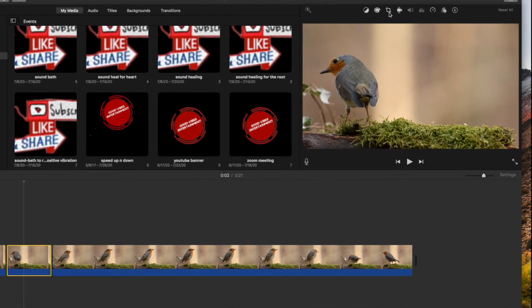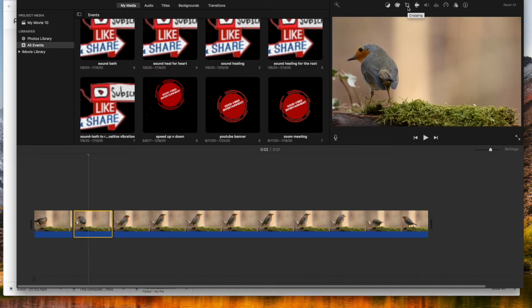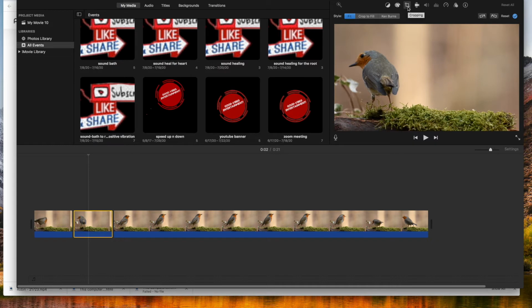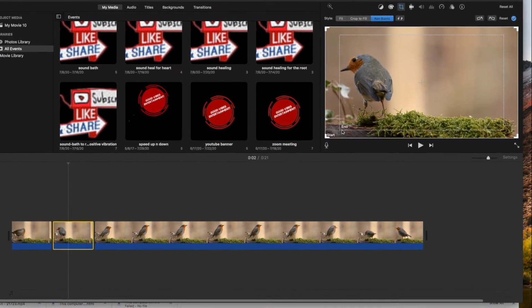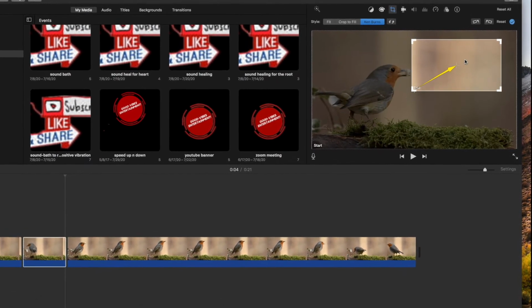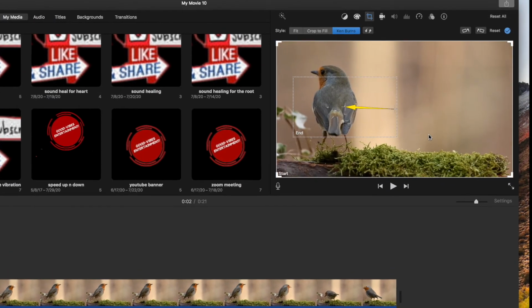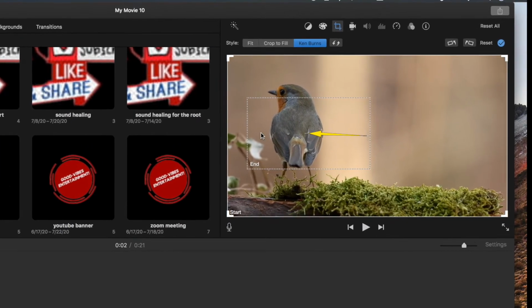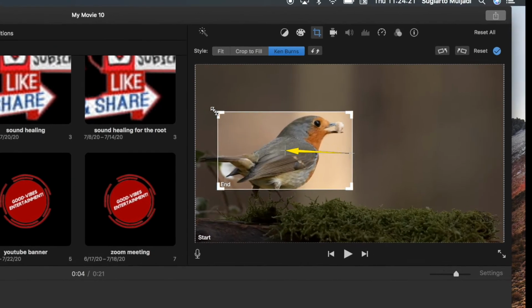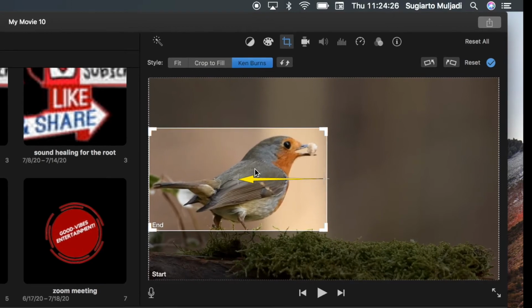You click on this cropping symbol. Click there, and then you click Ken Burns, and then you click and where do you want, for example, this bird. So it will start on this big screen and end in this small screen. So we'll be zooming in and out the bird.